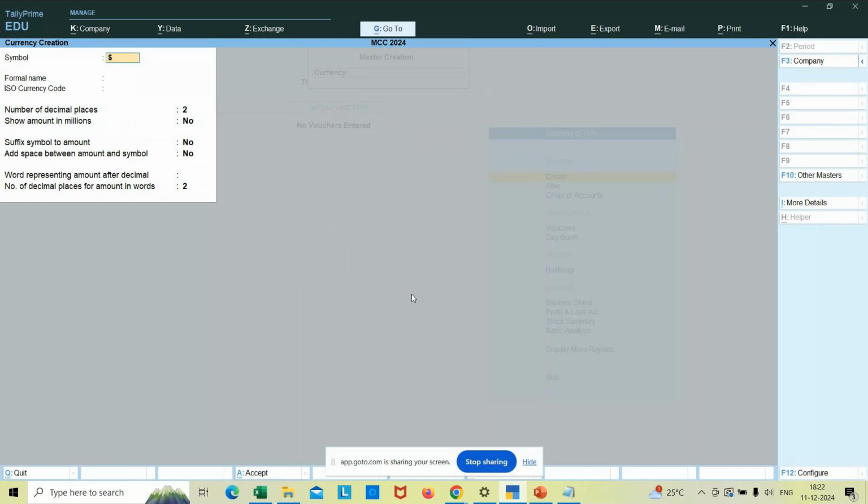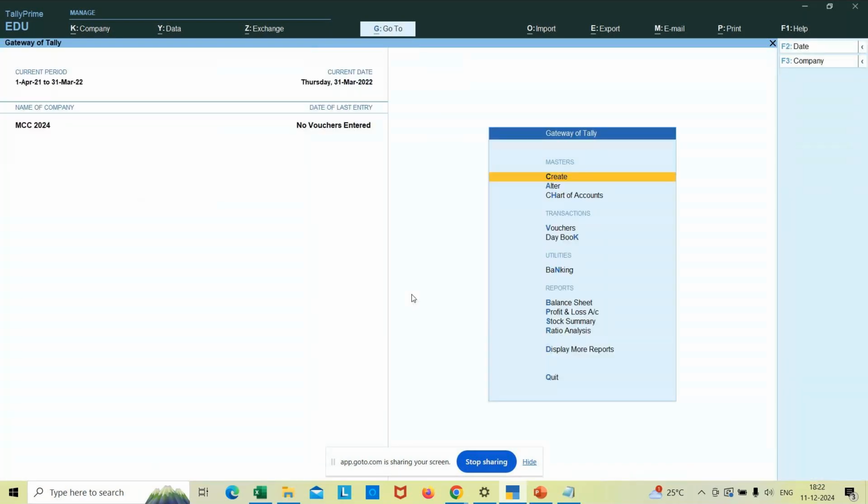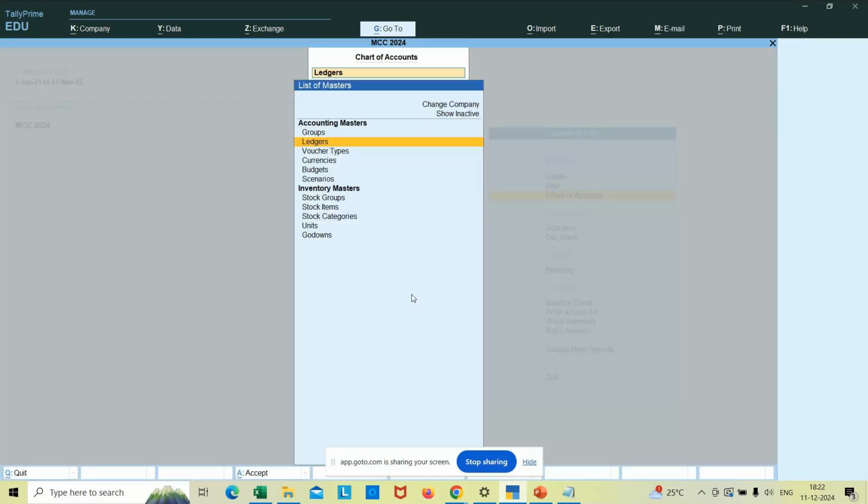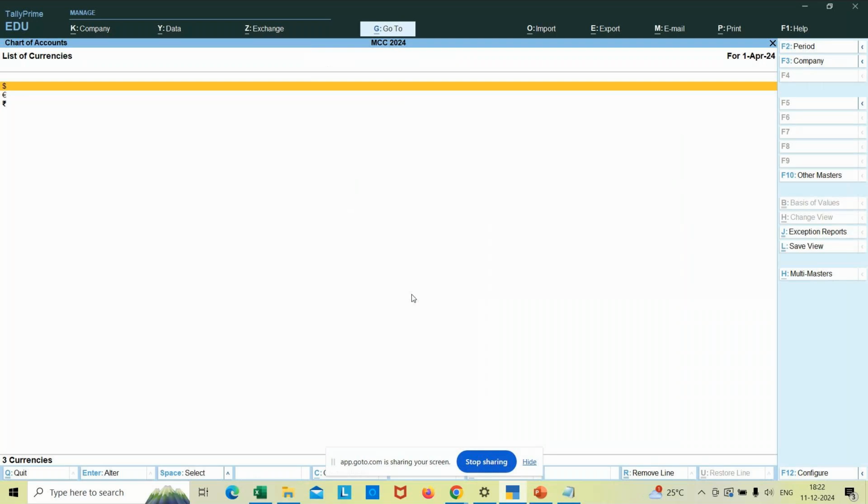While pressing shift 4, don't use the separate number key. You can use the one on the top only. You can see the dollar symbol over here. Use shift and 4, and the formal name is dollar and the word representing is cent. Then press enter, accept the screen, and if you want to view this, go to chart of accounts, currencies.